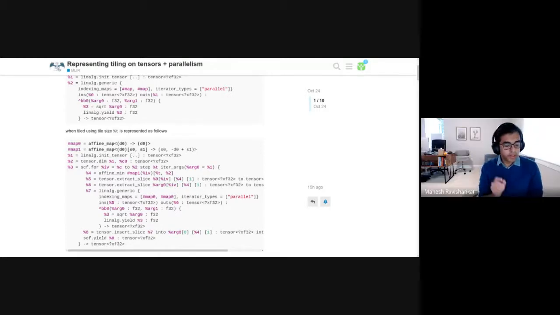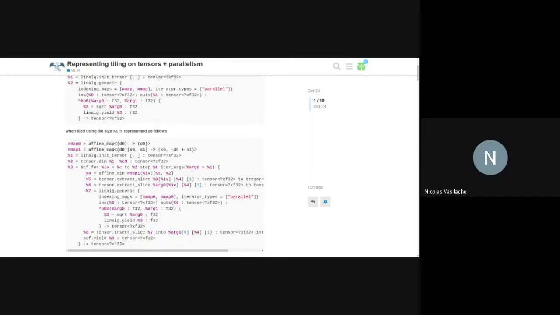Yes, to some extent, but it's not just that. It's also that on the different iterations of that loop, this combination of extract and insert slice are guaranteed to write to different points in the space. Like the tensor insert slice across iterations is always going to insert in non-overlapping domains. Yes, but to have that information that the inserts and the extracts, etc., will not overlap.